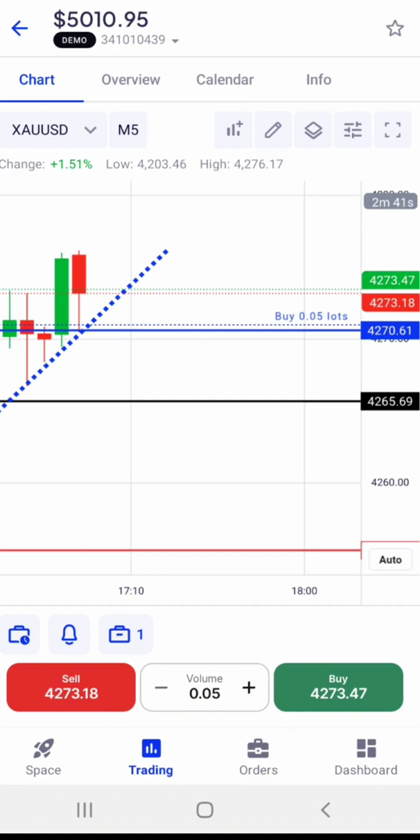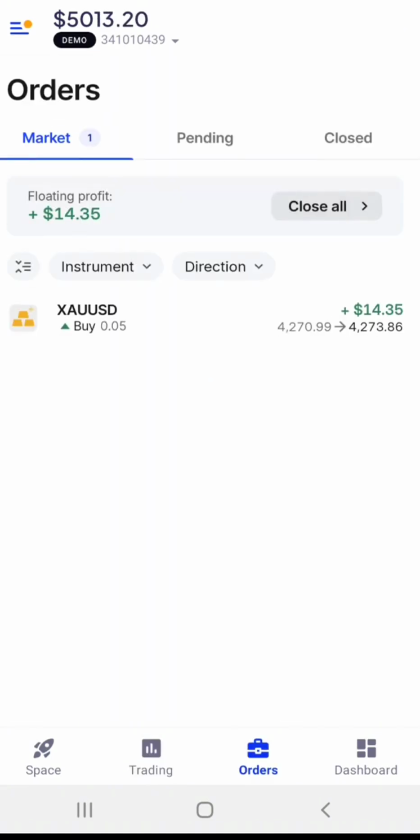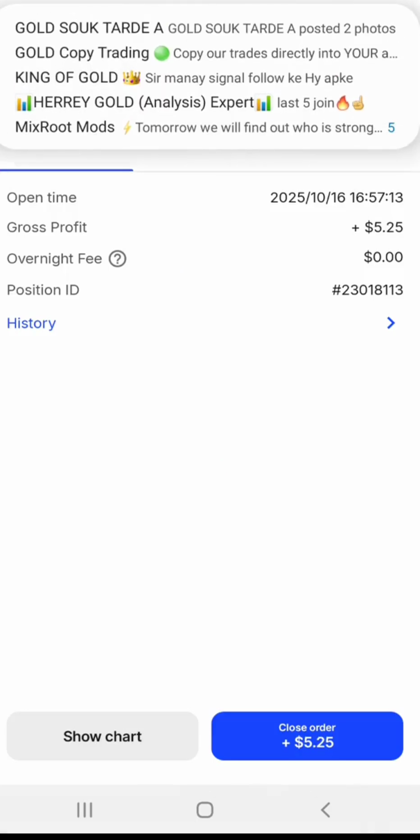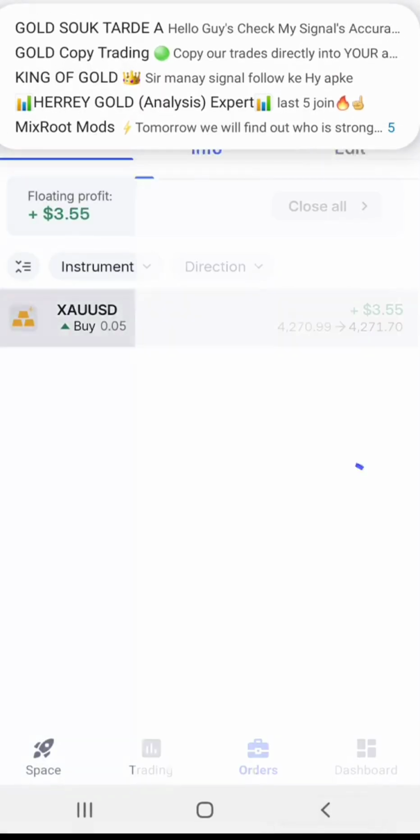This is no joke. Let's go see it for ourselves. You can see I'm on profit. So that is how it is. Let's go back to the trade. Let me put stop loss and take profit. So let's go back and see the trade.